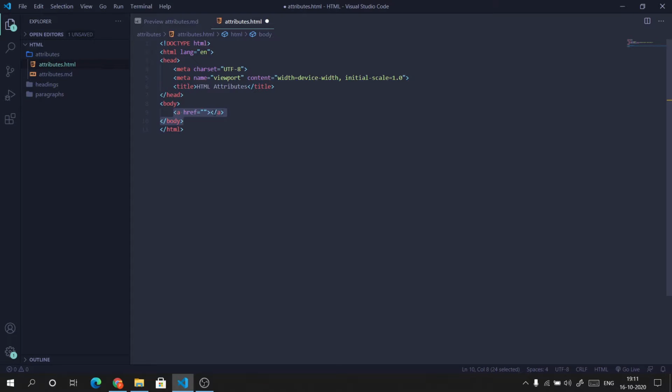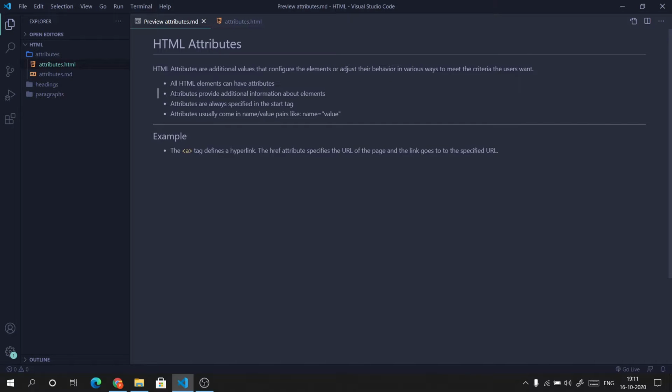Here a tag is used to define a hyperlink, and here the href is the attribute. When we enter any URL, like a common URL like https://www.google.com, and the text here is go to Google. Okay, so here A is the element, and href is the attribute. Here is written that attributes provide additional information about elements.